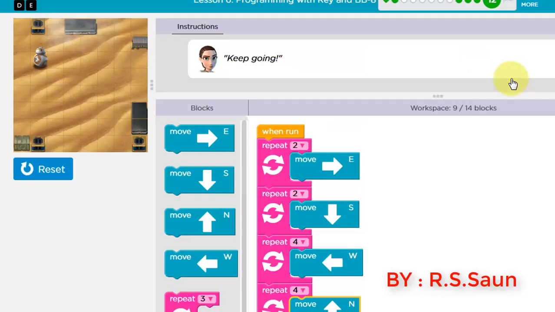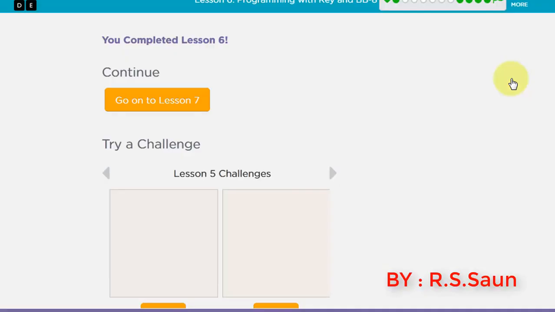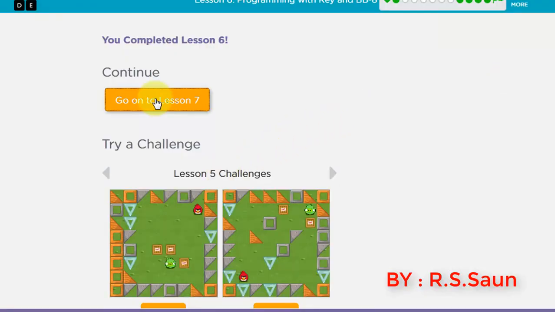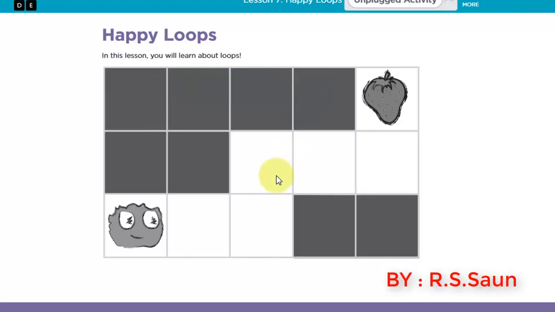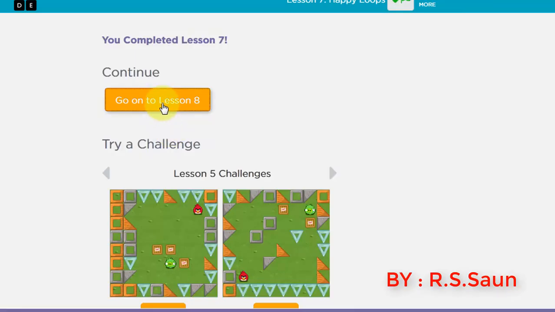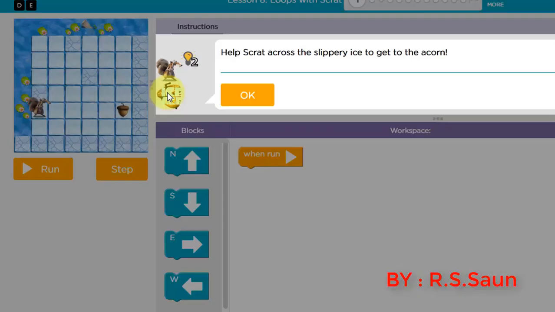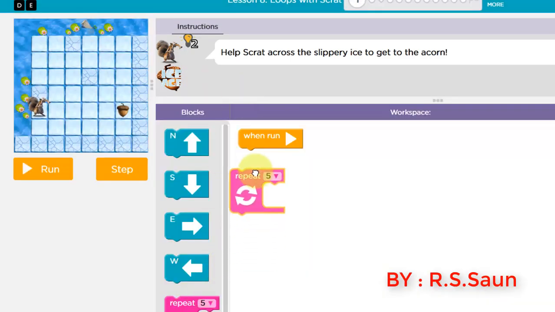So in this way we can finish off, and next, click on lesson 7. This is telling that we are going to learn loops. I think you are already familiar with loops, and let us continue. Go to lesson 8, and this lesson is also all about loops. So you can try this lesson.